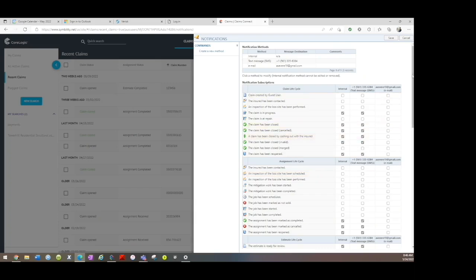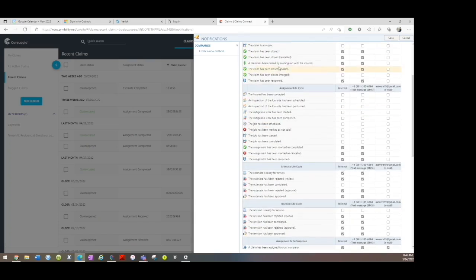Okay. The next section is going to be assignment life cycle. I only have the bottom 3 checked to be notified. The assignment has been marked as completed. That lets me know that the insurance carrier and my IA firm has closed that claim, and that's a done deal. The assignment has been marked as canceled, right?